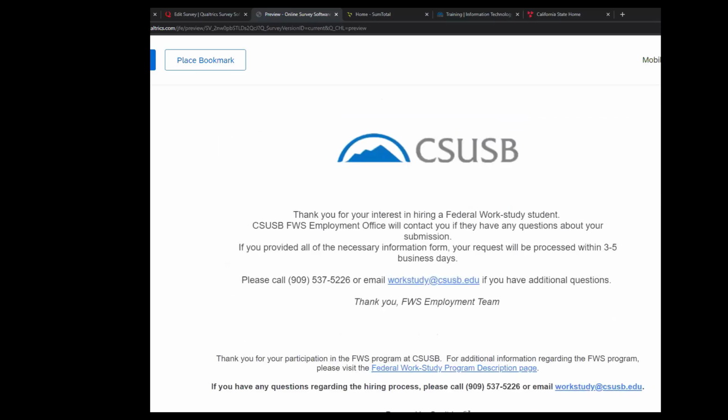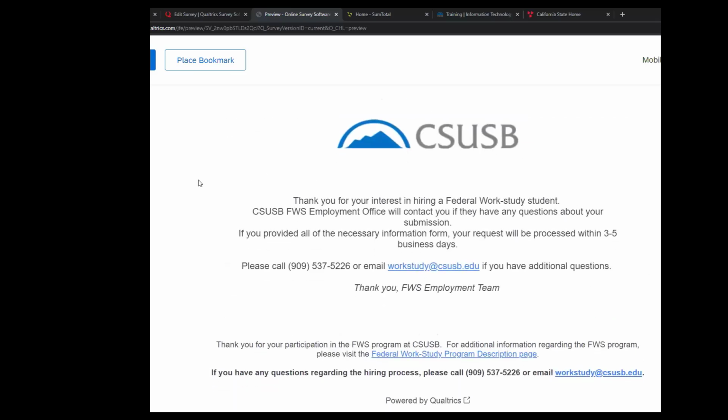Next to finalize that. So once you have seen this thank you message, that means you have successfully submitted this form. And then we've also provided the contact information here for the work study team in the financial aid office if you have any questions. And upon submission of this, you will receive a confirmation email, and your student will as well. And that will start the Adobe Sign process.